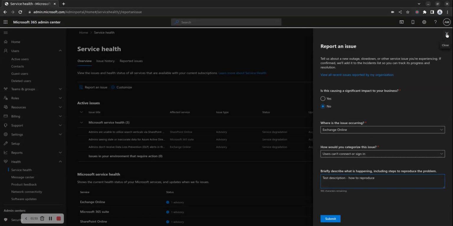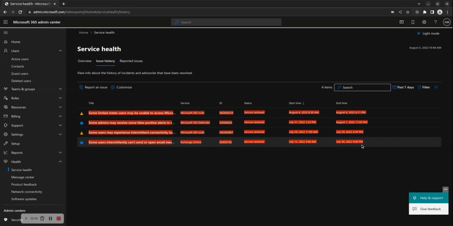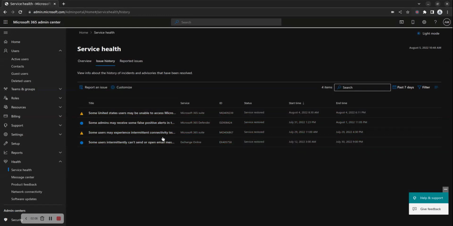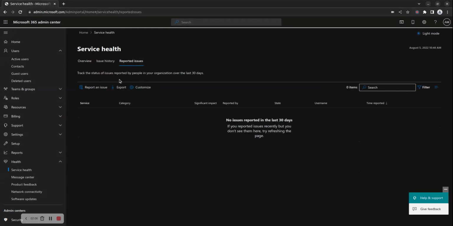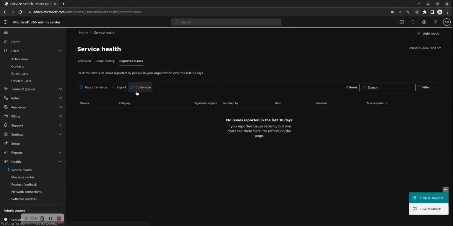Issue History. In the Issue History tab, you can view info about the history of incidents and advisories that have been resolved. Reported Issues. In the Reported Issues tab, you can track the status of issues which have been reported by people in your organization over the last 30 days.